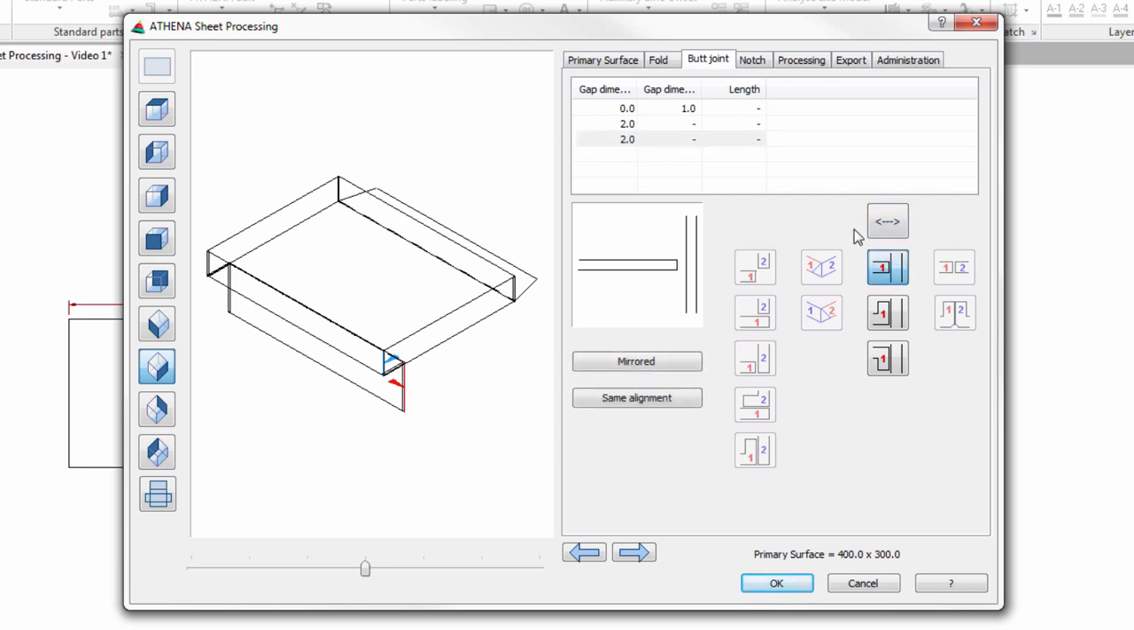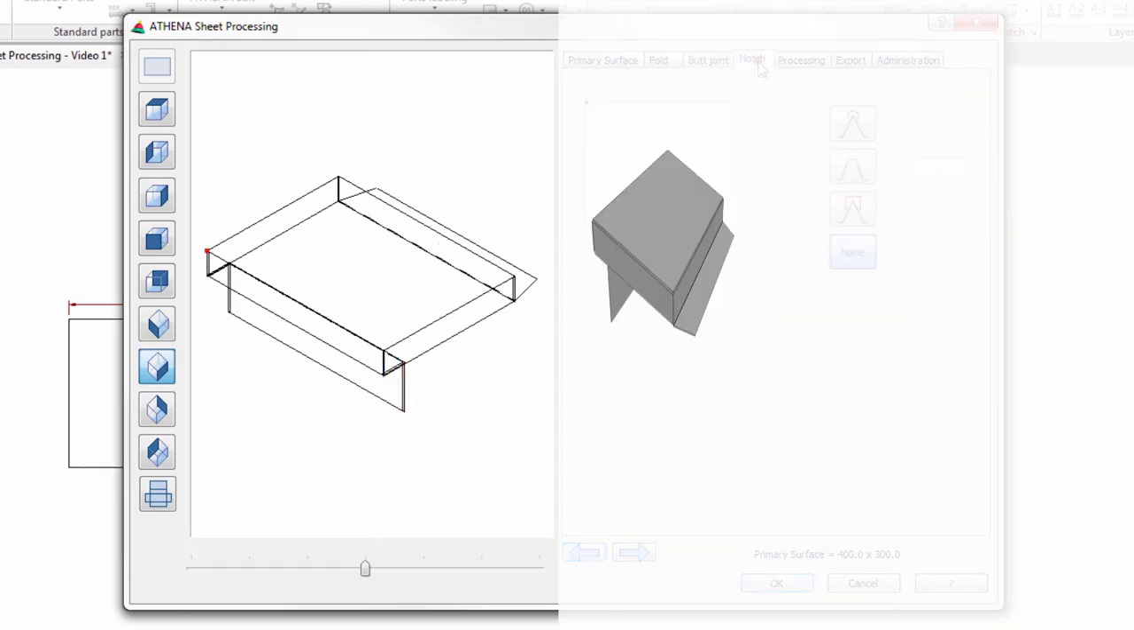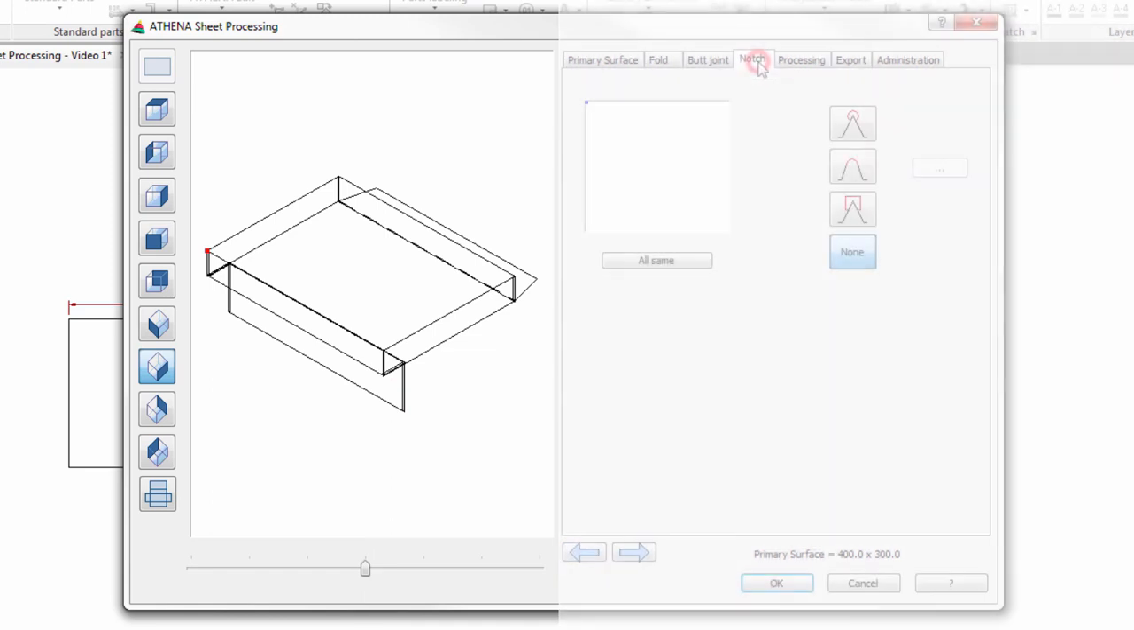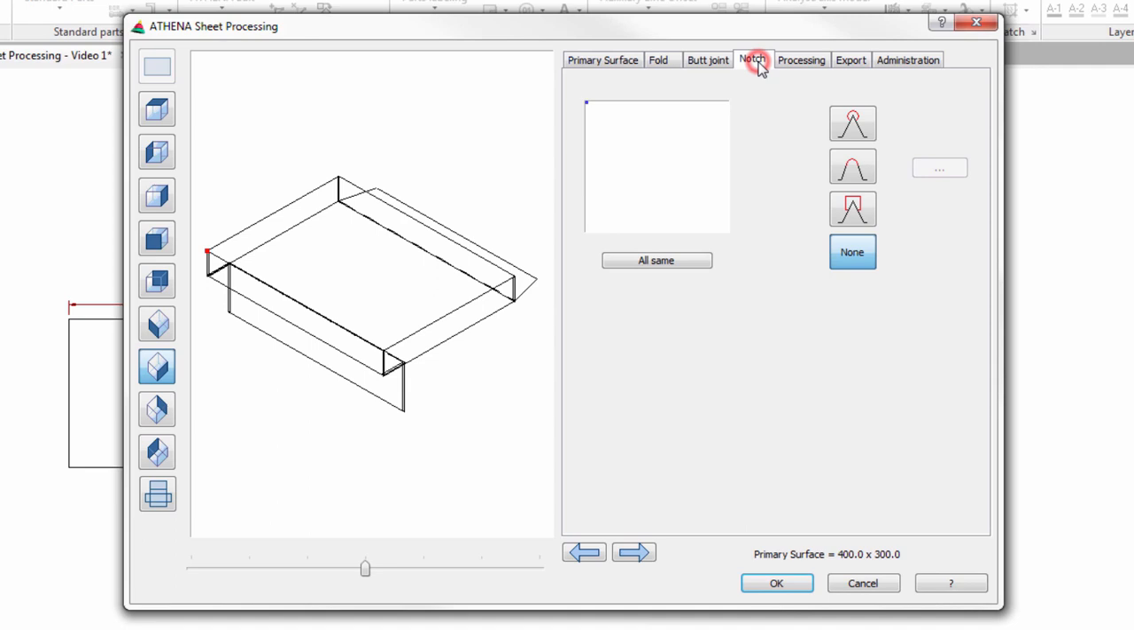Now we are ready here with the joints and can go to the next step, to the notch processings, which we can assign here to prevent deformations. We can use the arrow buttons again to navigate to the right point.